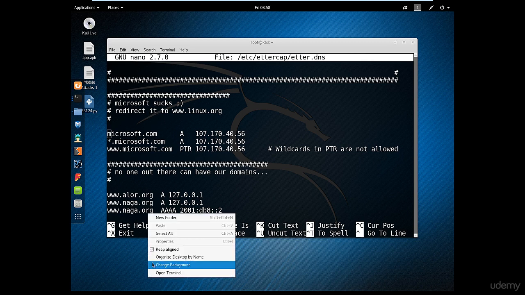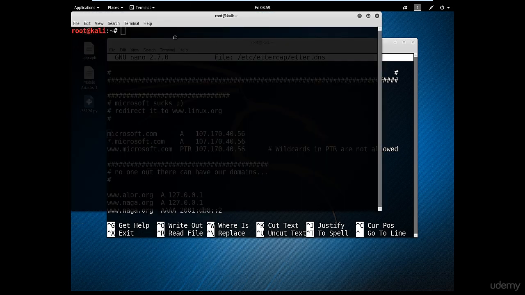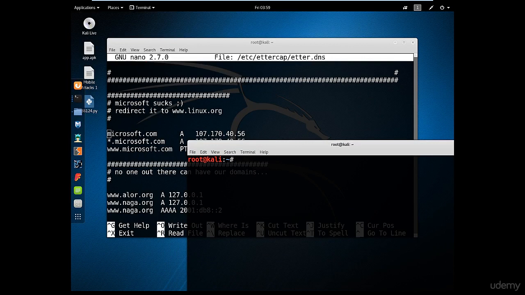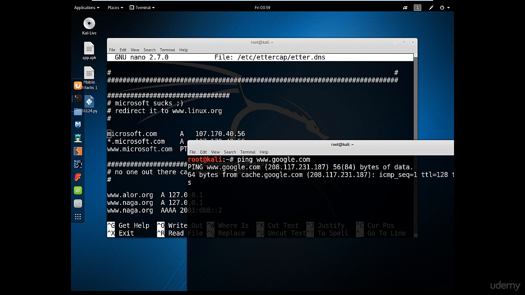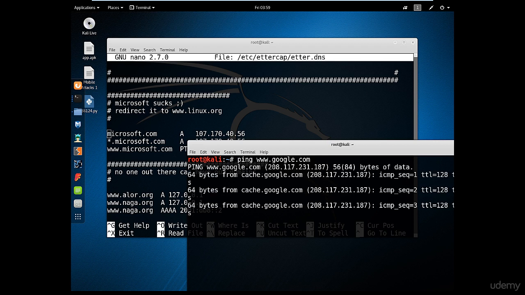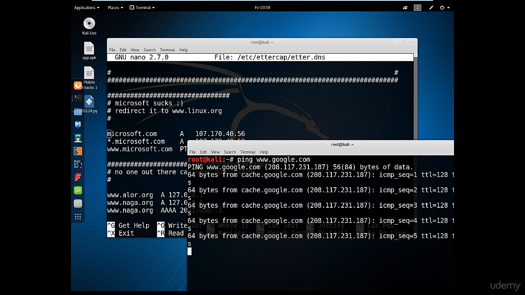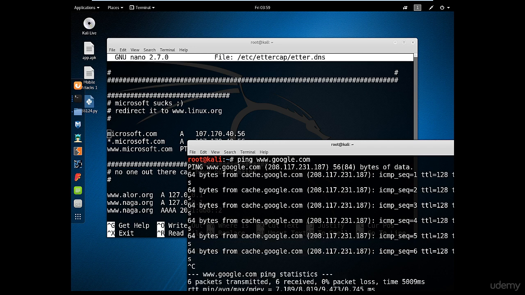So I need to open another terminal because I need to get the Google IP. So let's type ping www.google.com, and you'll see that... Control C, this is the Google IP: 208.117.231.187. Excellent.